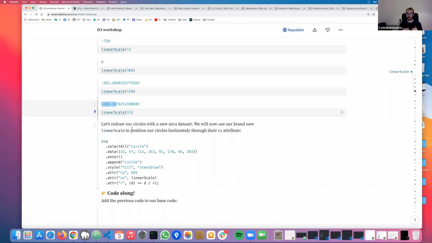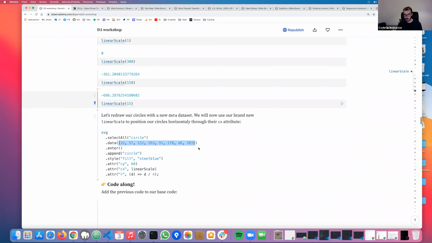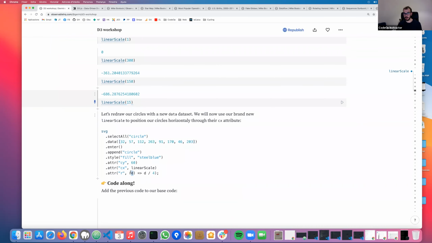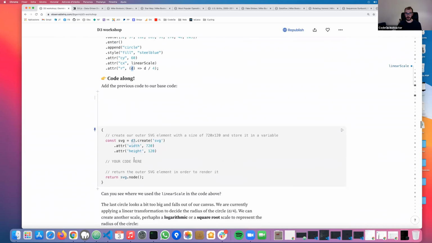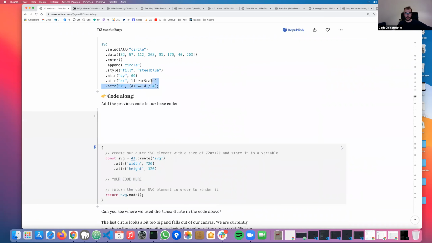So now let's redraw our circles with a new data set. I'm going to give you a longer data set, and we will now use a brand new linear scale to position our circles horizontally through the center attribute. I was using the data to set the radius, but now I'm also going to use the scale to position the circles across the x-axis. So let's code along this. Right now it's empty, but your code just belongs here. Let's have 30 seconds. You can copy these and just paste it here and see what happens.